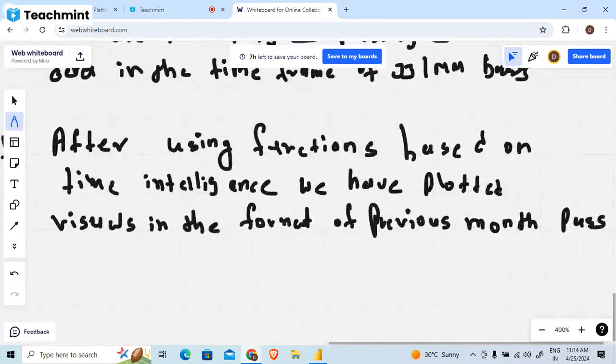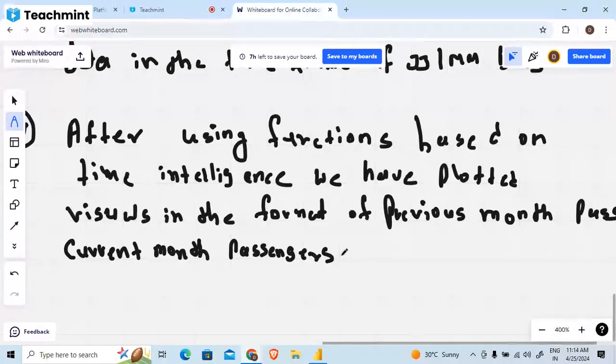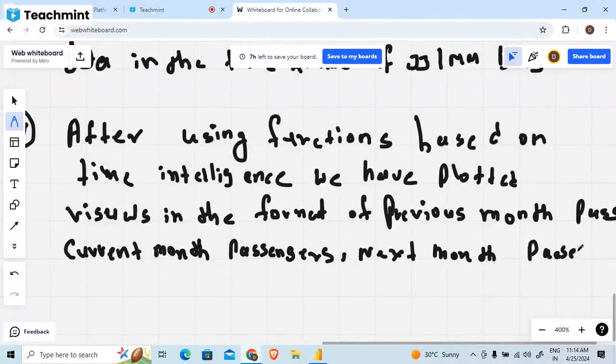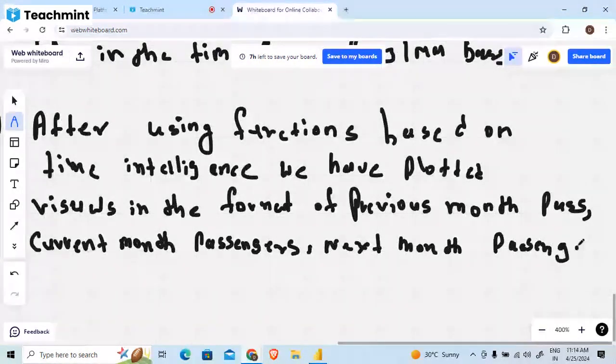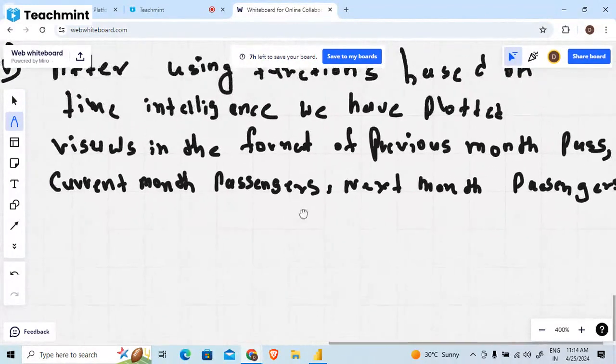Similarly, after this, current month passengers, and after this, next month passengers, right? And then tell me, after plotting this, what we did?